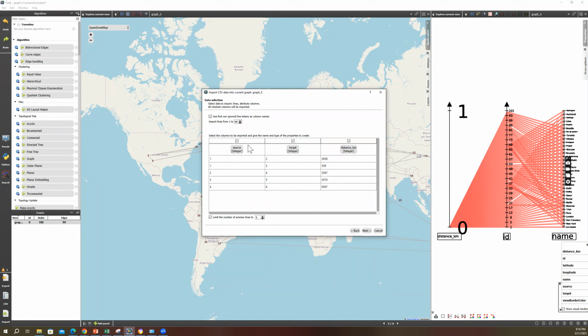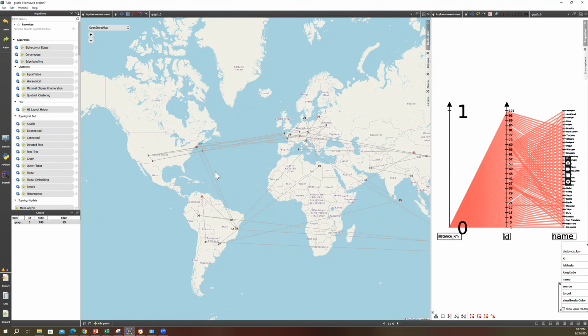So you choose how to render this data. Distance will be in kilometers, and it is a number, which is an integer, and the target as well is a number, and the source is as well a number. So I won't ingest this data because I already ingested it. But yeah, that is how it will be.